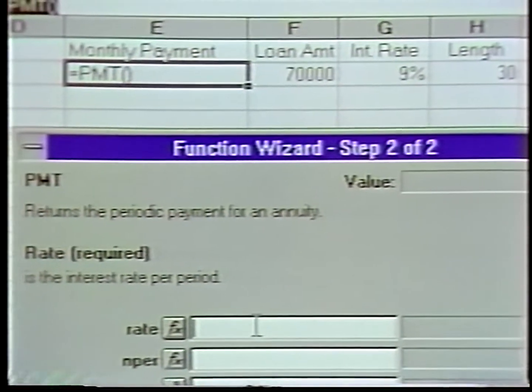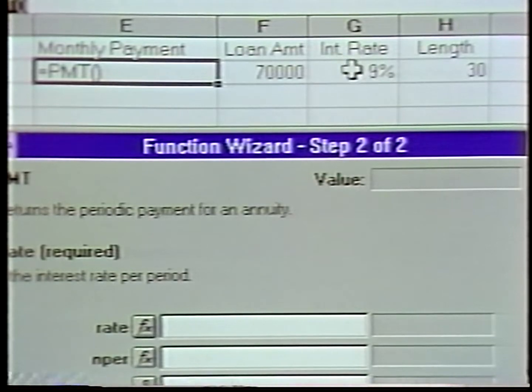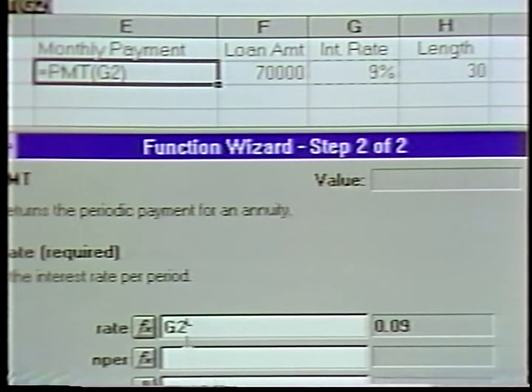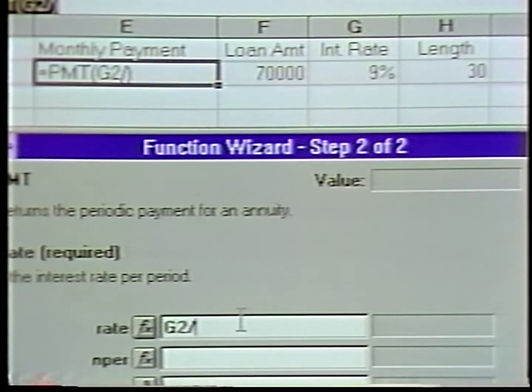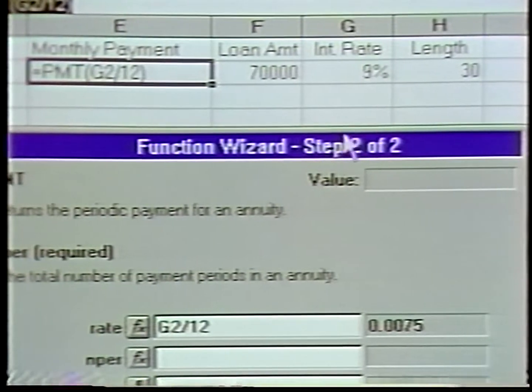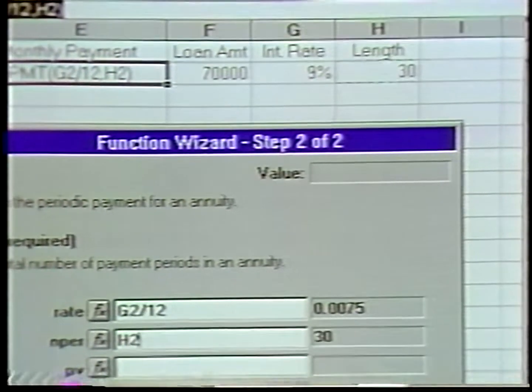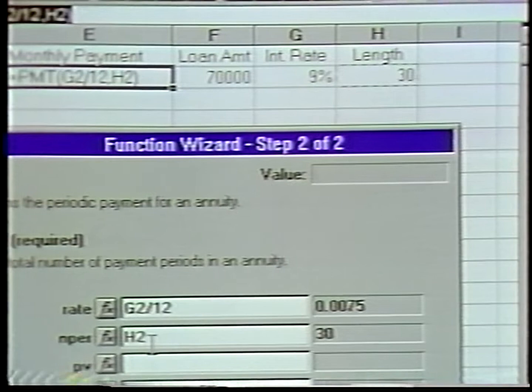Let's go up and click on the cell that contains the interest rate. Click here, and it places the address G2 in the block. And since we want to figure monthly payments, we want to divide by 12. We type a slash and then 12. Notice the value here on the right. Then below, for number of periods, we click on the block that contains the number of periods, or the number of years in this case. That cell address is placed here.